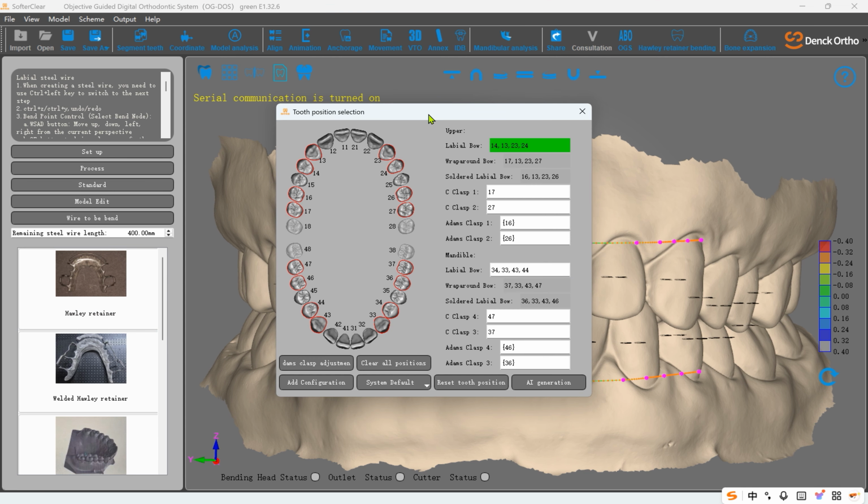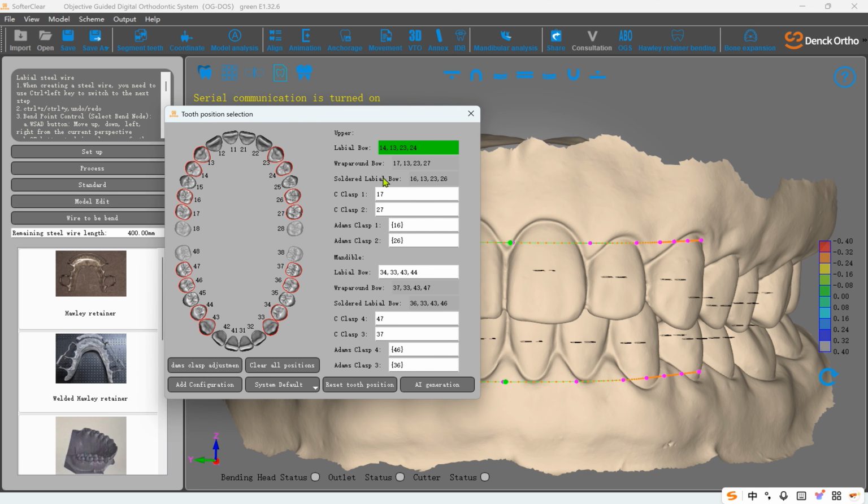In here, you can see the C Clasp and Adams Clasp. This is the tooth number. If you want to change the tooth number, just click here. This is tooth 17. Okay. You can choose the one you need.